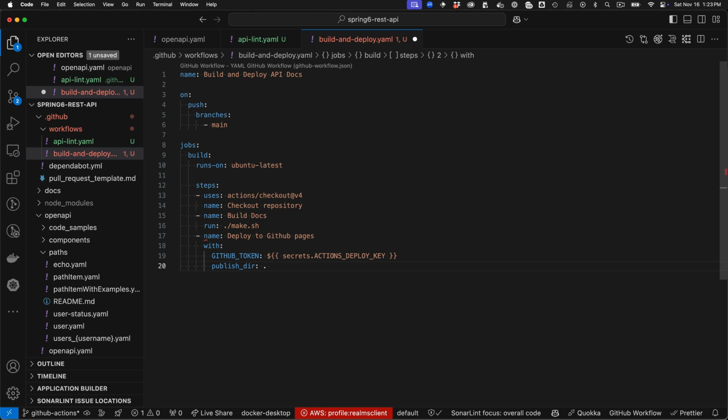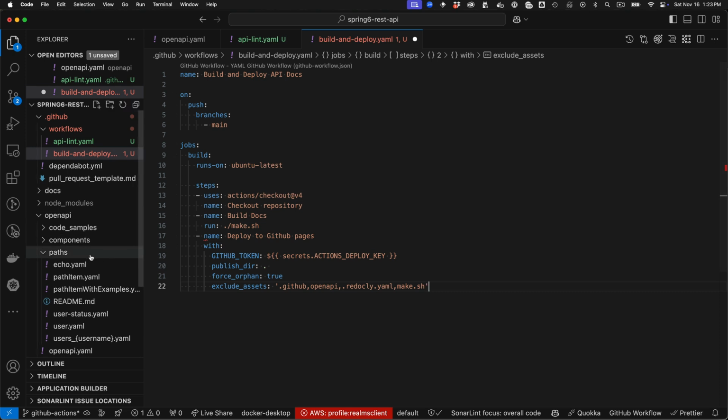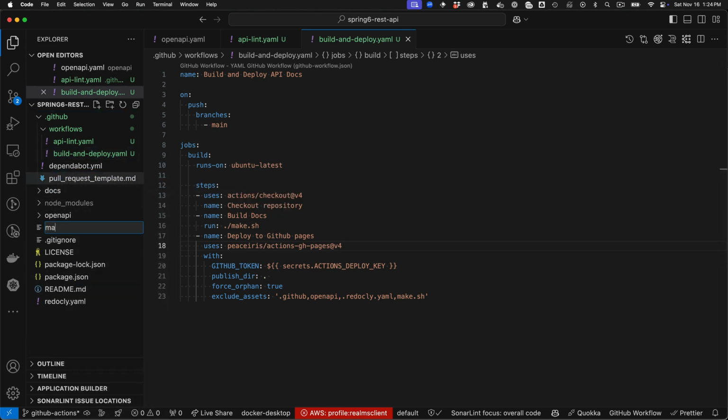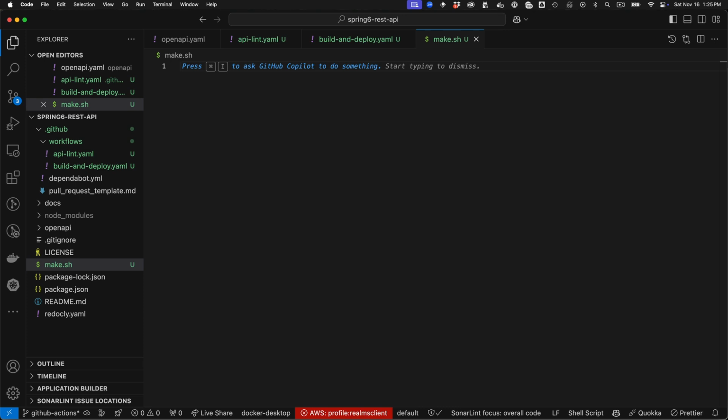I'm just going to put a dot in here for my current directory and force orphan true. And some things that we don't want to send up there. GitHub, that'll exclude the GitHub directory. So that sets that up. And now what we want to do is also, I think that's not correct. Forgot to use a stanza. Tell it version 4. This is a GitHub action that's going to deploy up to GitHub Pages. So let's go ahead and take care of that. And that looks good now. So that's going to be a shell script that it's going to execute.